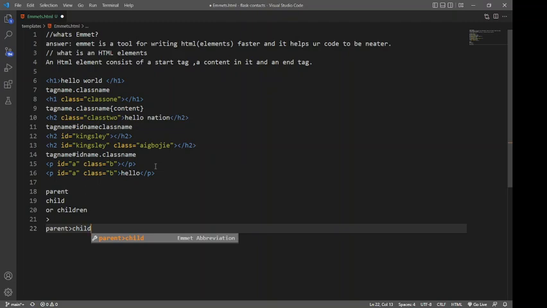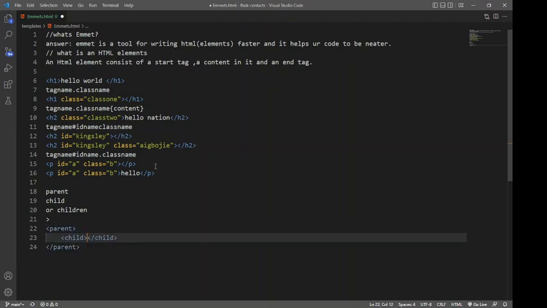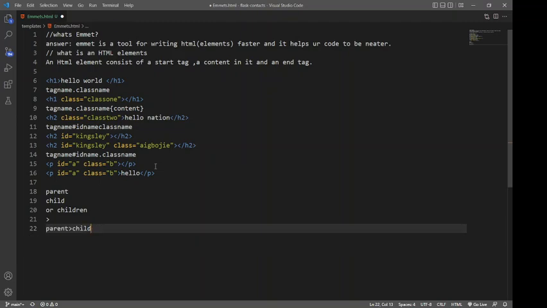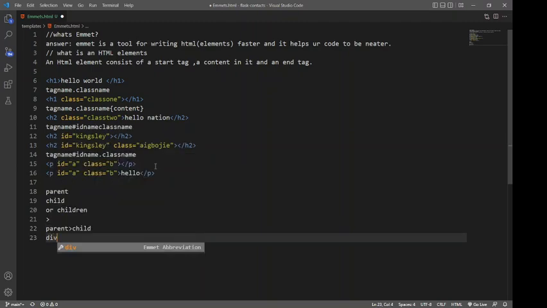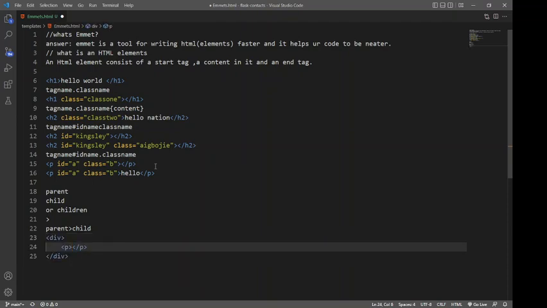Let's do this first. You see, I've already created it, but I don't want to create that. So let's say we have a parent div, then we use the greater than symbol to create a child element. So I'm creating a div that has a paragraph as a child. Okay, so I'll just put this and I have it already.